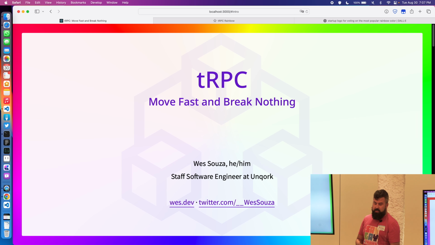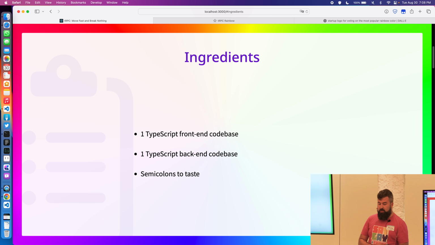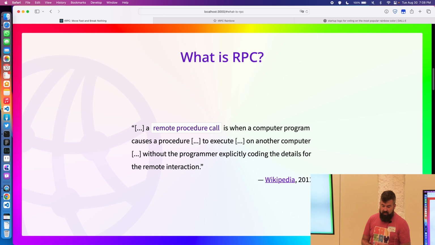So I'm going to talk a little bit about tRPC, which is a library that connects the backend and the front end using React. I mean, you can use React, but it also works with vanilla. And the motto of them, this is not my tagline, is "move fast and break nothing." So the ingredients are: you need one TypeScript front-end code base, one TypeScript back-end code base, and semicolons to taste. I like them, some people don't. I don't know, maybe it's like the cilantro thing.